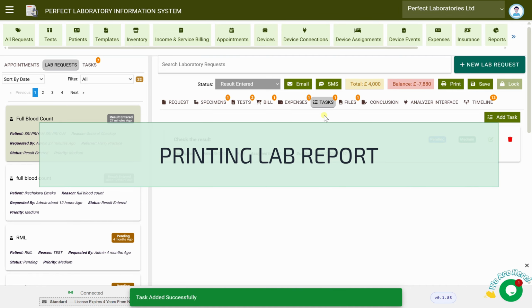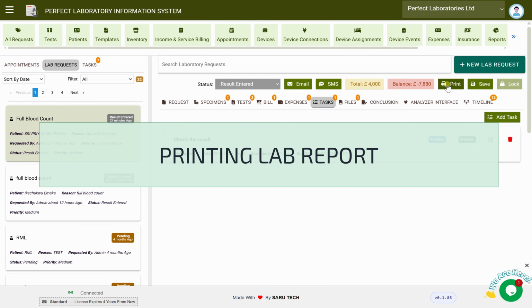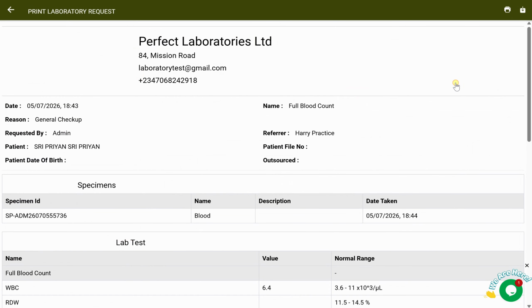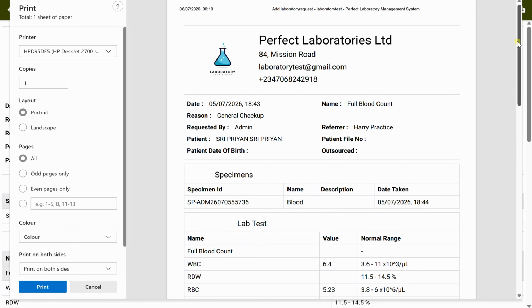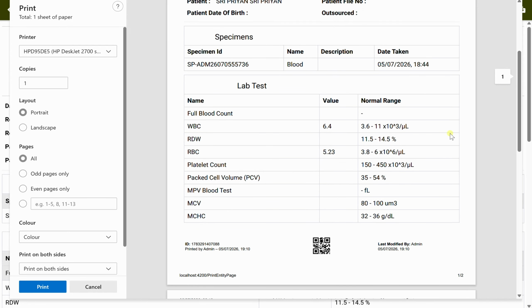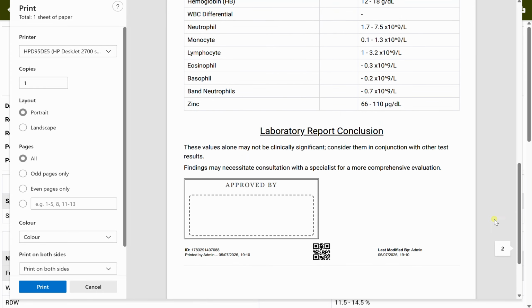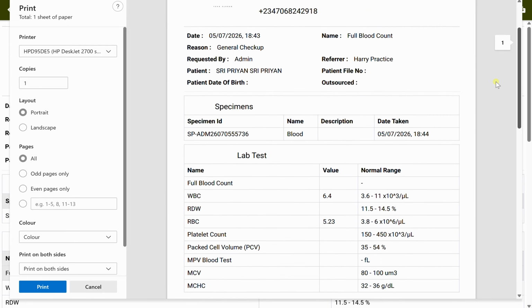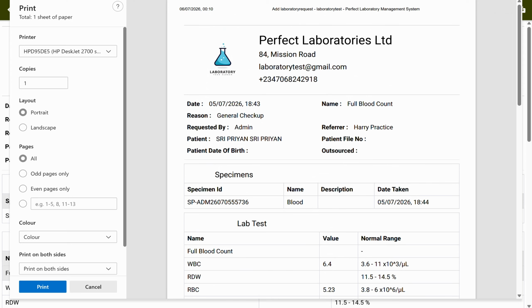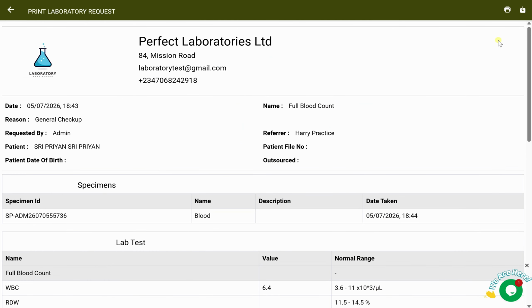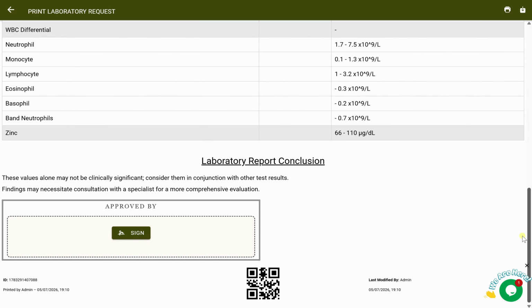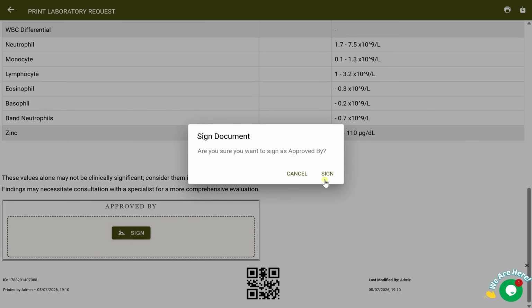Printing the laboratory report. When the request is complete and the results are ready, click Print. The print page shows the laboratory report with the company information, patient details, request information, test results, normal ranges, conclusion, signatures if used, and any selected images. From the print page, you can print the report or download it as a PDF. The report also includes identification details, such as the request ID, printed by information, and barcode or QR code where configured.